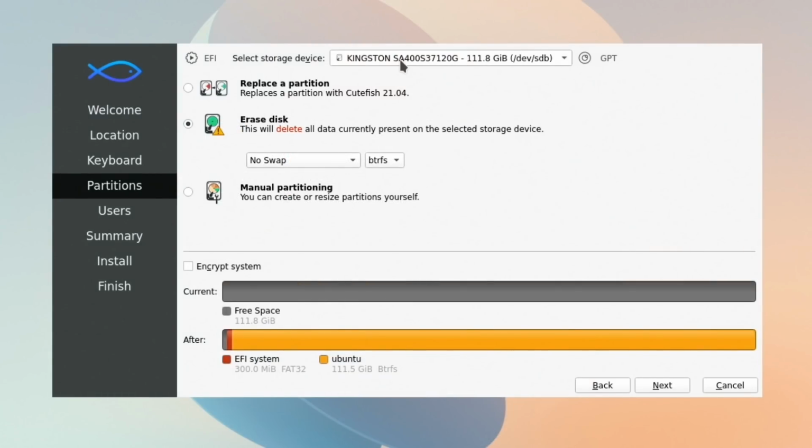And here is where we can partition our drives and set them up for our installation. So we're going to mainly stick to the defaults here to see how it sets up the partition layout. But we might change something with the swap.